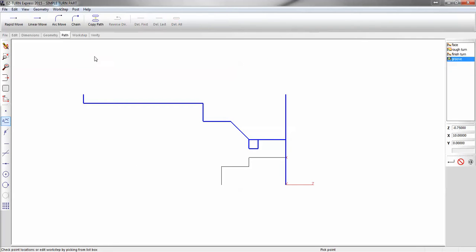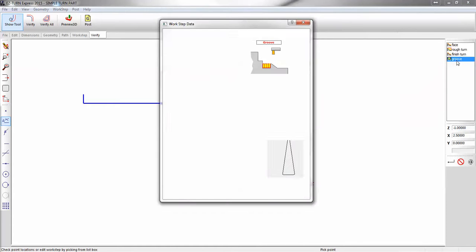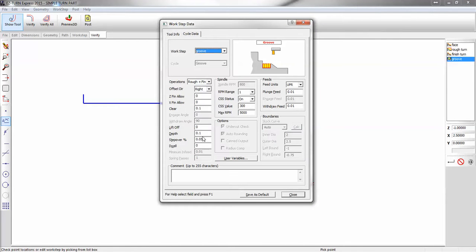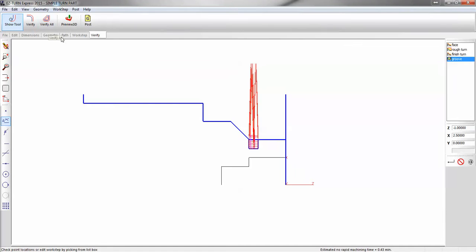Now I take my path. Now I could blank these paths so I can see exactly what's fresh, but I know what I'm doing. So we're going to go linear, start here, come around. Alright, that tells me my step over is too small. And for a step over, I want like 80%. That makes a little more sense.